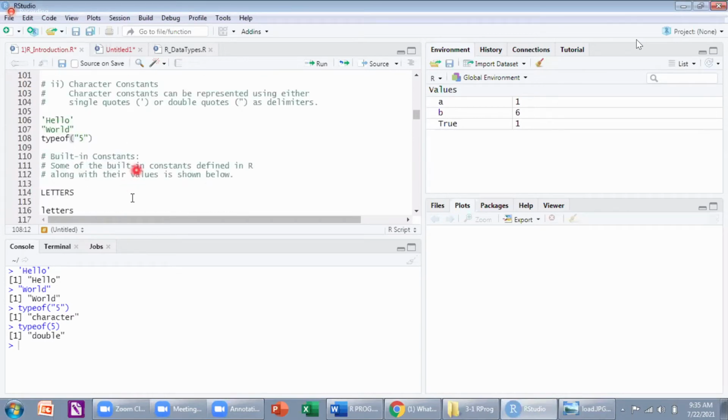Good. Here we have some built-in constants, built-in character constants. Okay, we'll see what they are. See, letters is one of the built-in character constants. When I run letters, can you guess what the output can be? It is a character constant, means it has some characters in it. Can you guess what that character can be? Just a guess.